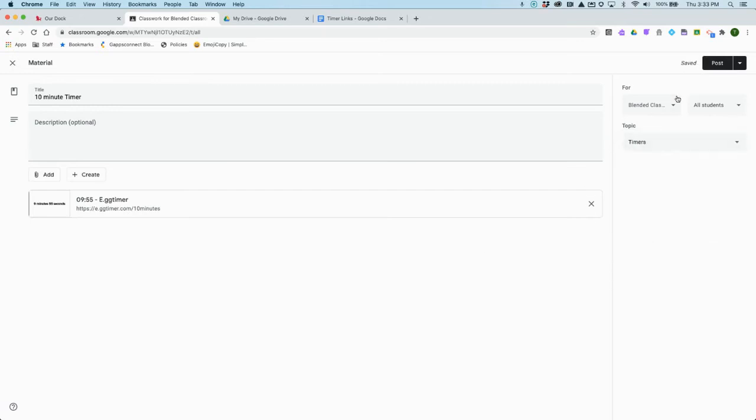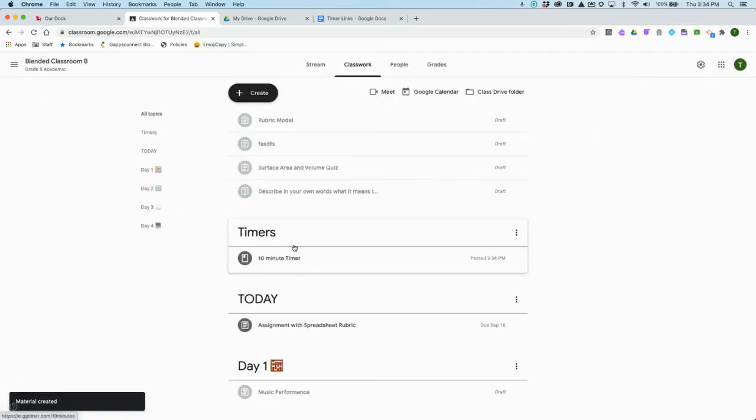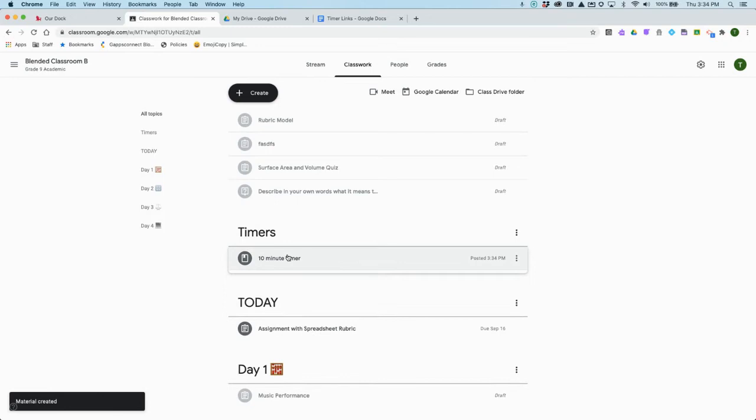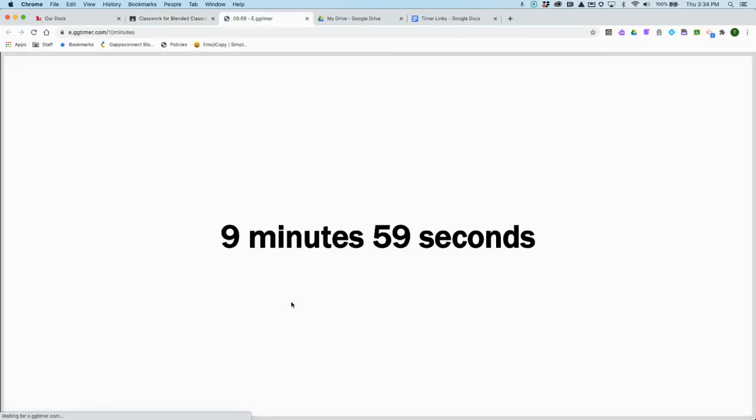And I can, of course, post to multiple classrooms or just let only certain students see it. But I'm going to post for all, and just for this particular Google Classroom, there's a 10-minute timer. Let's see it in action. So clicking on that, clicking on the timer, a new tab is opened up, and automatically we have this timer that goes like this. And there you go.